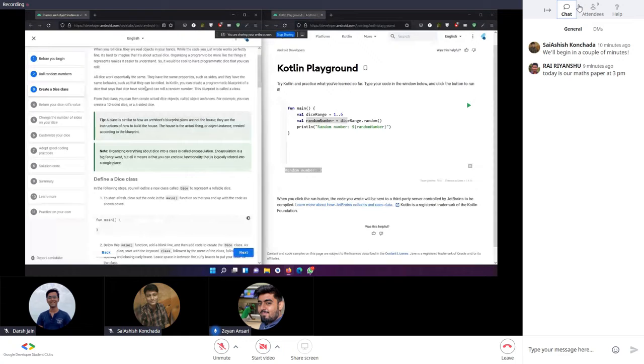In Kotlin, you can create a programmatic blueprint of a dice that says that dice have sides and can roll a random number. This blueprint is called a class. From that class, you can then create actual dice objects called object instances. For example, you can create a 12-sided dice or a 4-sided dice.